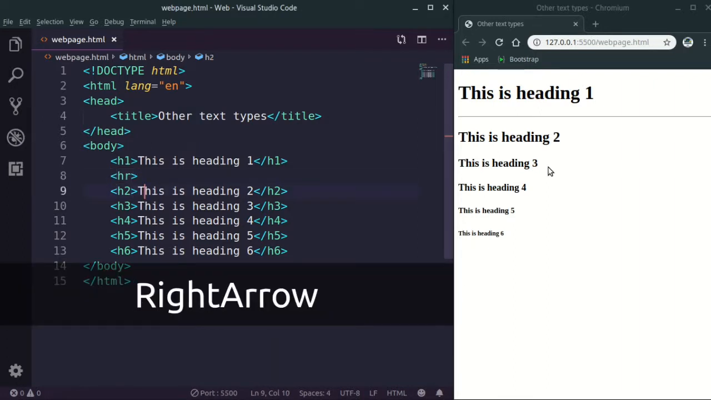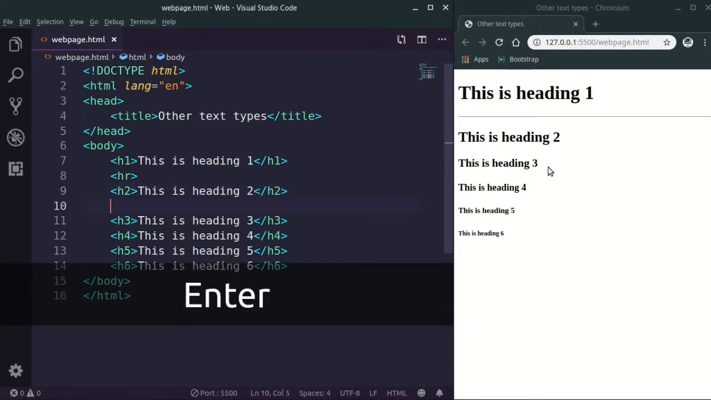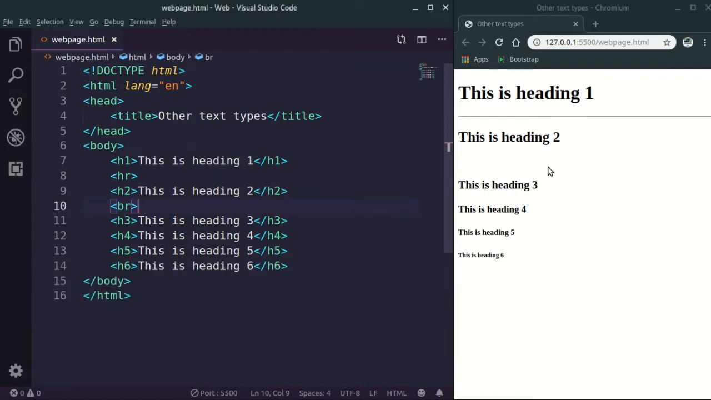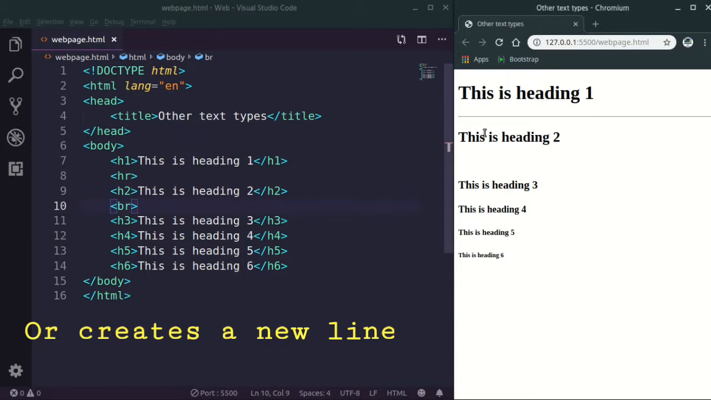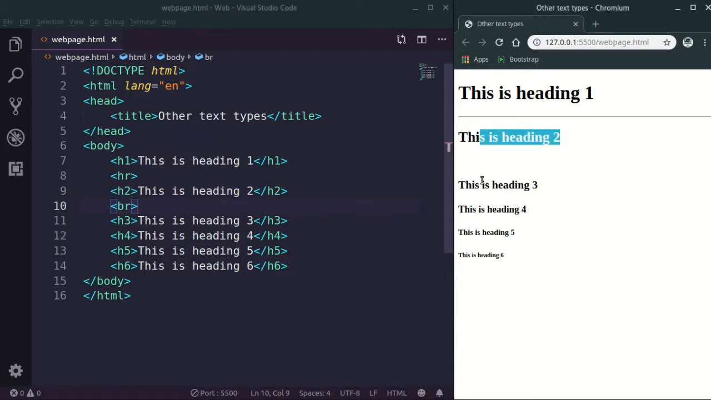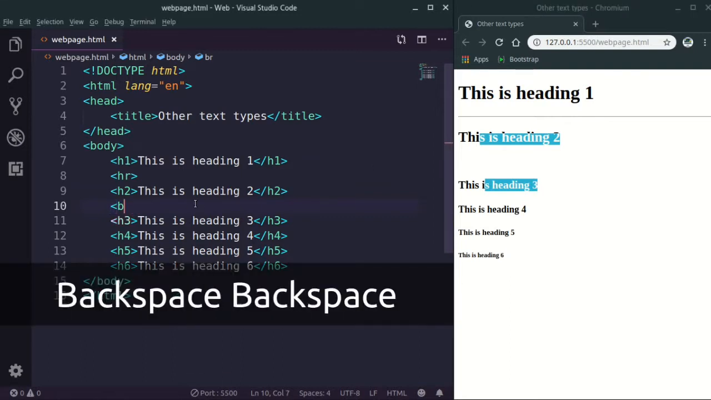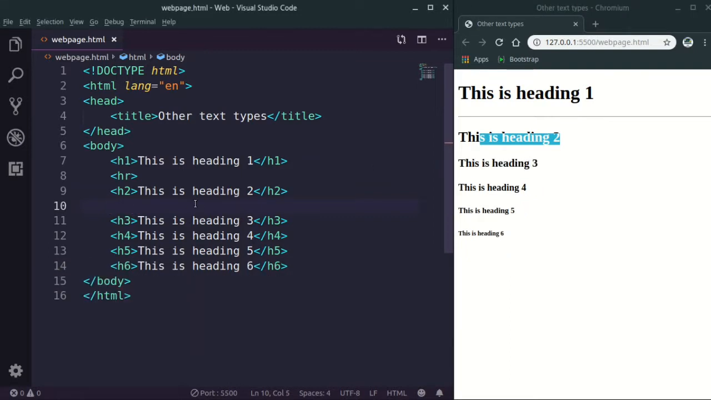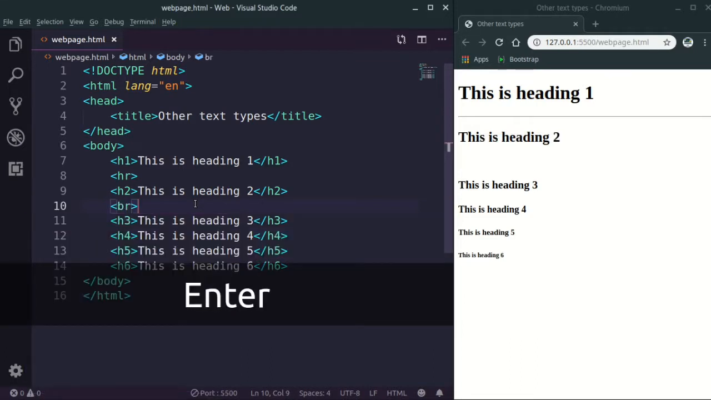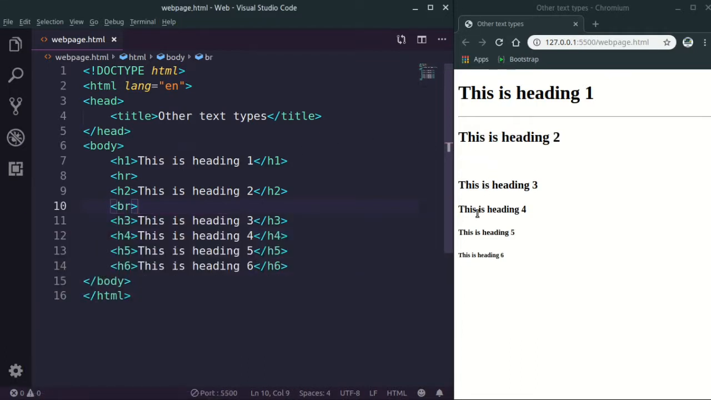And there is another empty element which is widely used, which is called br. It's actually a break tag which breaks the line, and here we go, we have a line break between heading 2 and heading 3. If I remove this br tag, you can see we do not have that. So it creates a new line for the upcoming text.